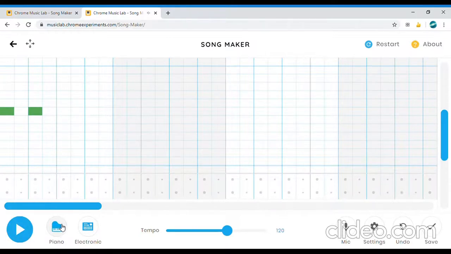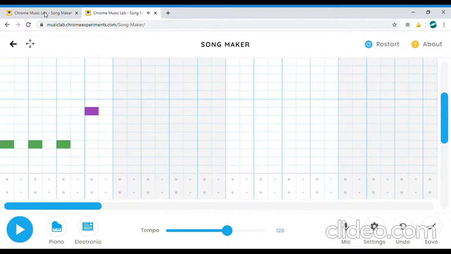Wait, I think we should change it to piano so it sounds better. Okay, let's see. It's too loud for me to hear. Okay, so after this we have purple, and we have this. And then we start to go down. I think this should sound better. Yeah, I think that sounds better.